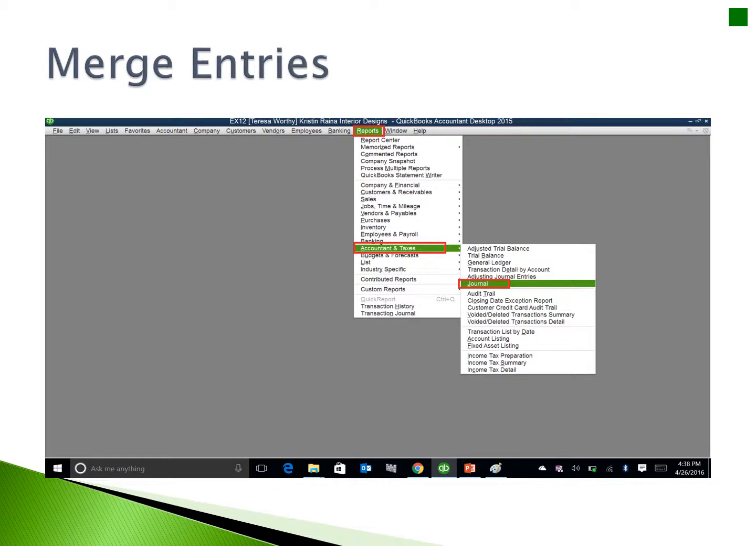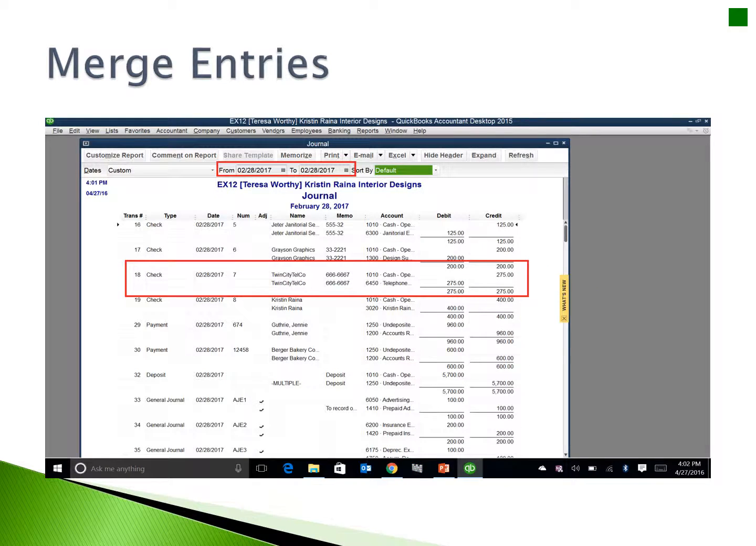Accounts can be merged together. We will merge the telephone expense account together with the utilities expense account into one utilities expense account. Open the journal report for 2/28/17. To view the journal, click Reports on the main menu bar, point to Accountant and Taxes, scroll to the submenu, and click Journal. Change the from and to dates to 2/28/17 and click Refresh. Notice that the Twin City Telephone Company transaction is listed as account 6450 telephone expense.